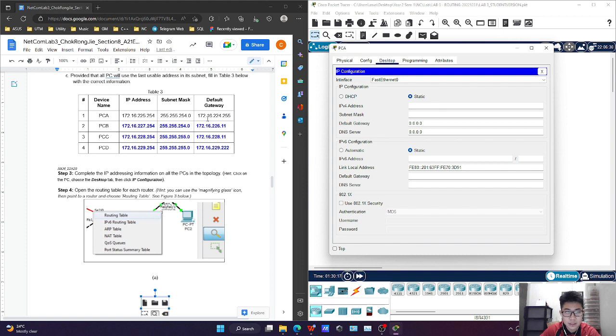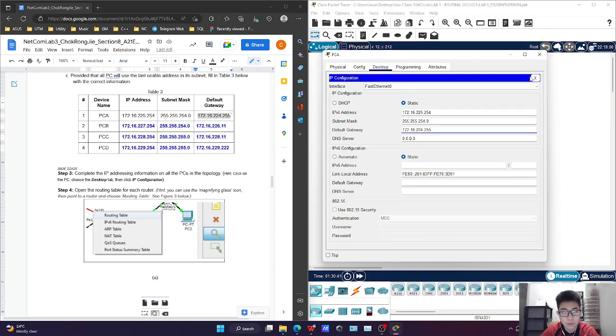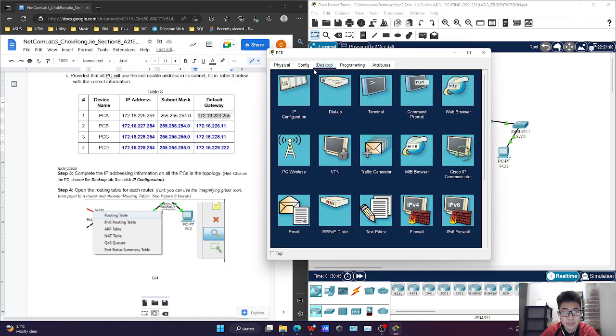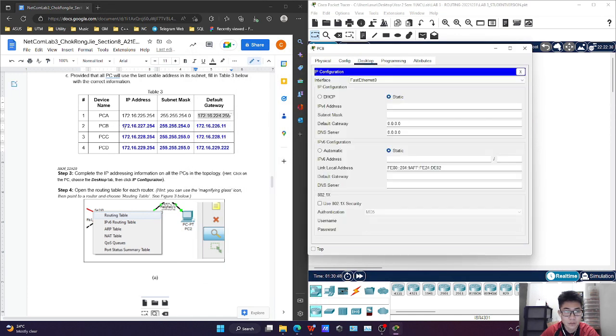So this is the interface, and we just have to focus on these 3 things. So this is the IP address. And just assign it first manually to the PCA. So just copy everything and paste it to their respective blank spaces. So that's probably all for PCA. And moving afterwards to PCB, go to the same thing, desktop, IP configurations, and then copy the IP address here.